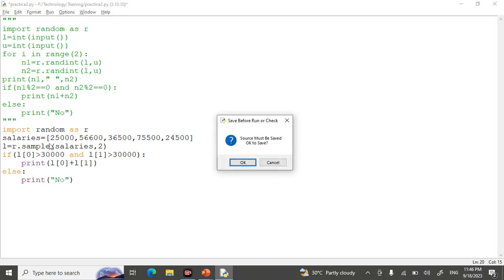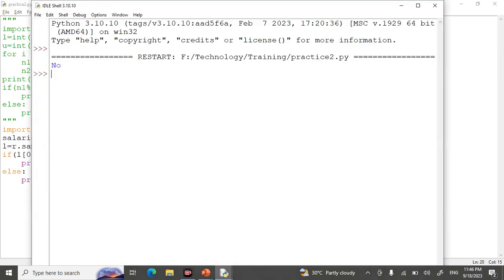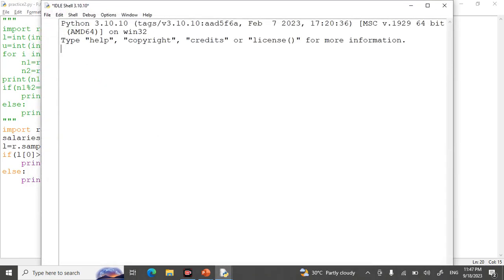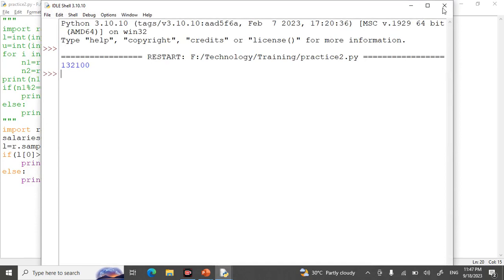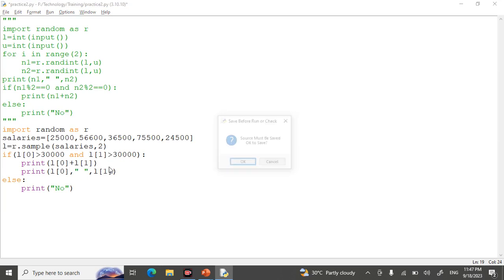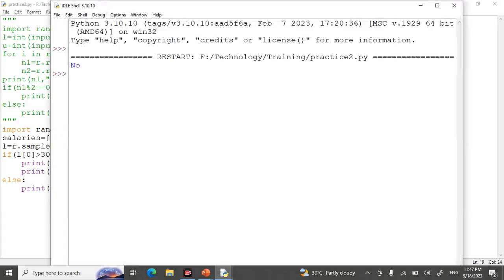Let me check. No, it is not selected. I'll run once again. This time it picks up the random values. If you want to see whether it has picked up the random values or not, just print it and see. L of 0, L of 1, no.